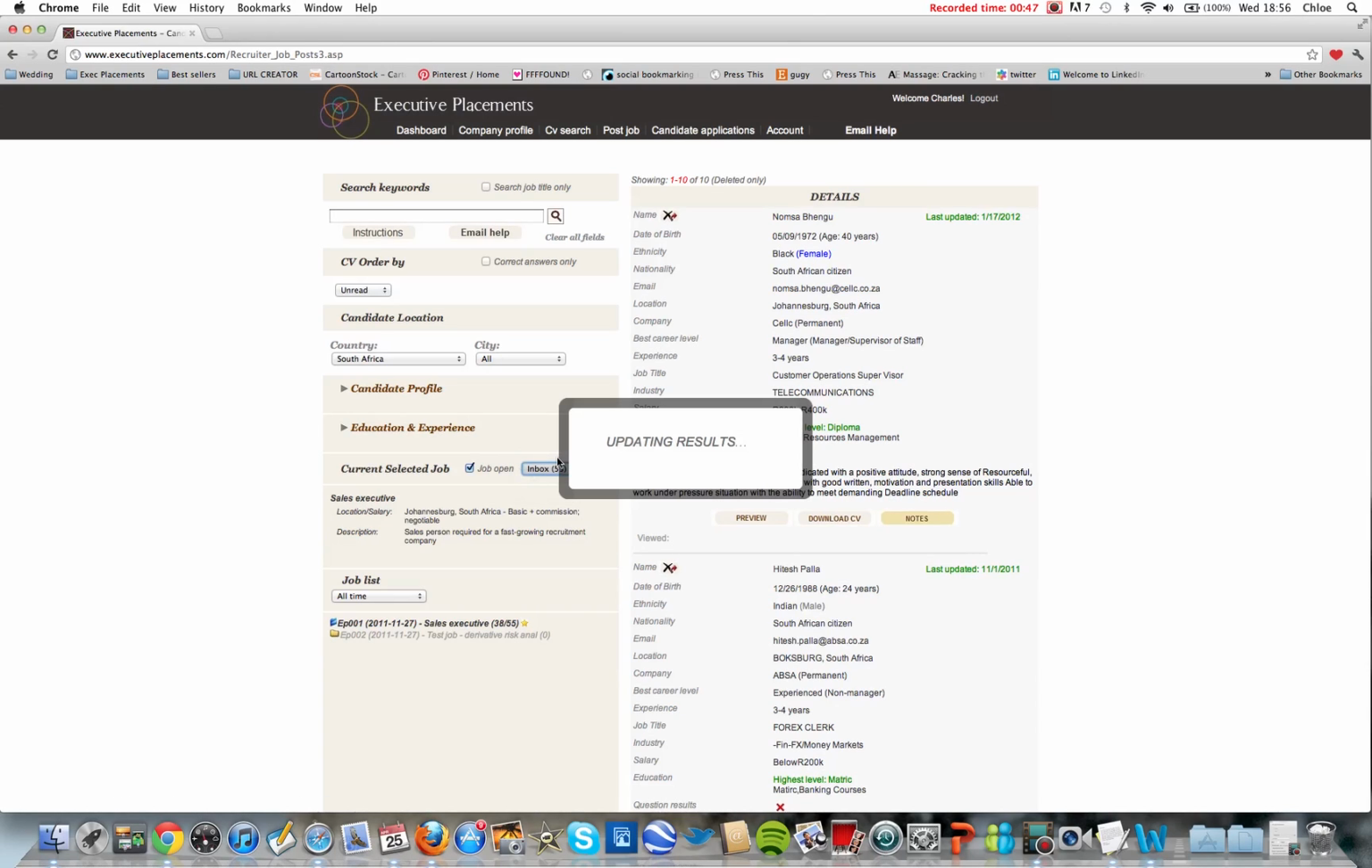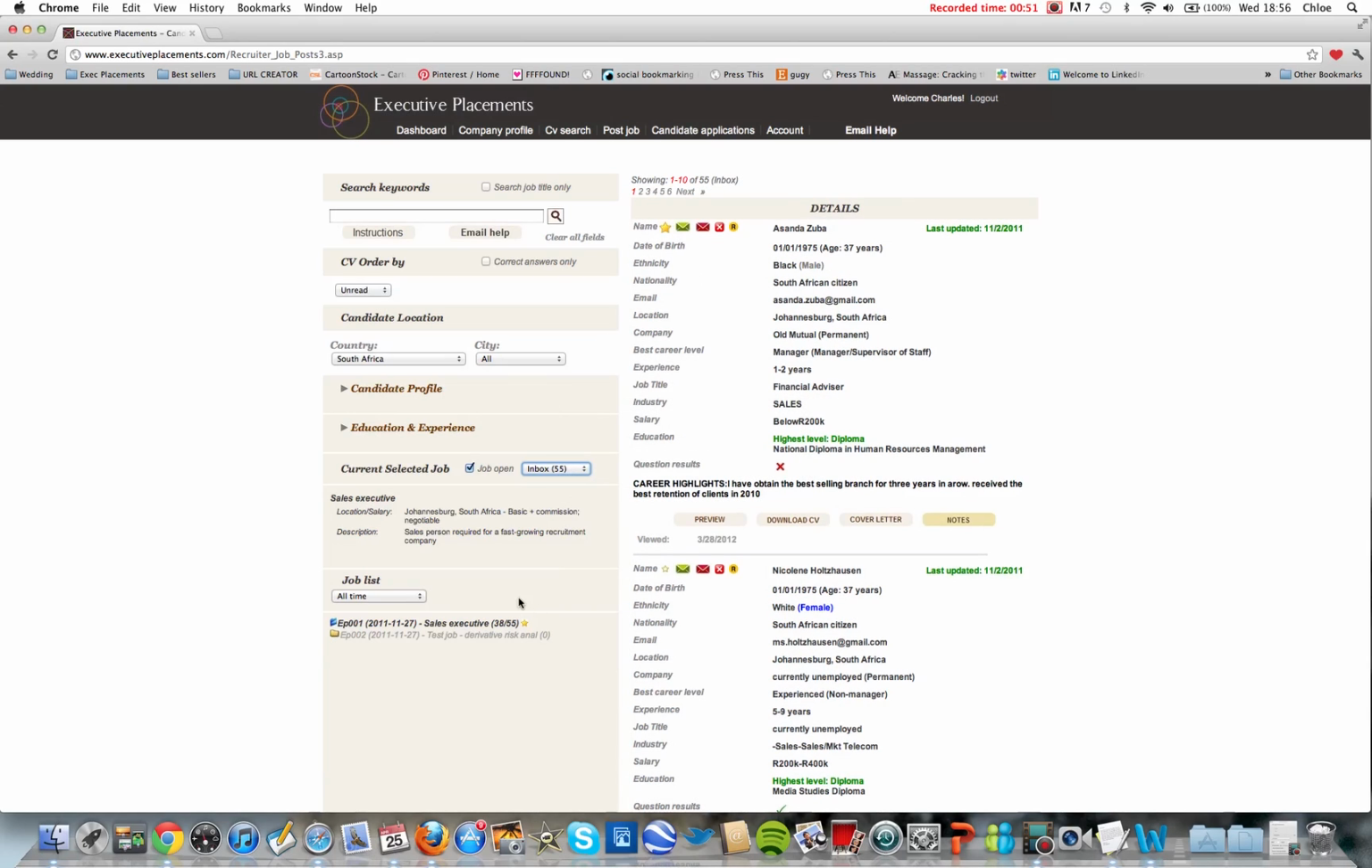Now, I can go back to my inbox and see the ones that I have not deleted. As you can see, the job is open because it's in bold and this box is ticked. I can close the job once I've found the candidate that I like by unticking the box. Here is a short description of the job in case I forget what it was about.